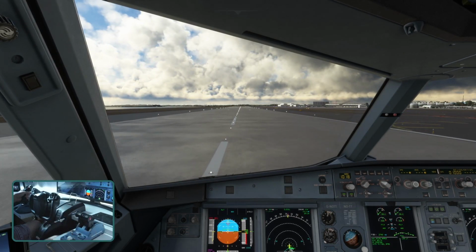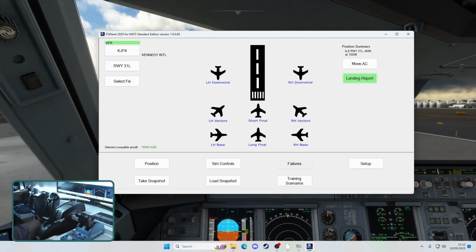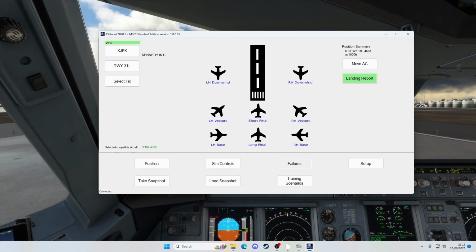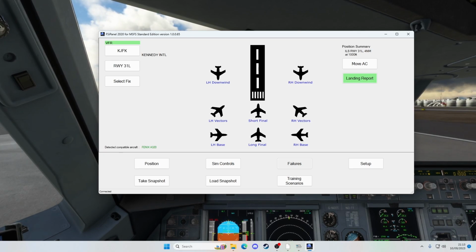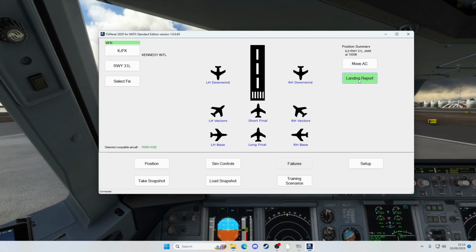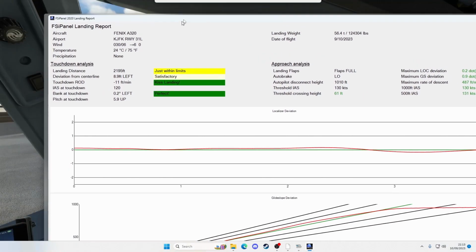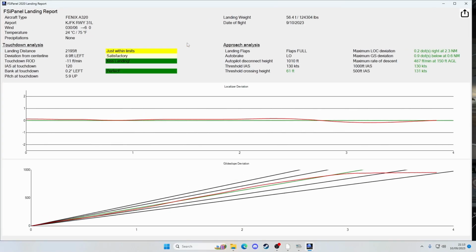Now, let's lose the cam. Let's bring ourselves to a halt with the rudder pedals here. And you can see there's a very handy landing report button. You bring that over so you can see it. There we go. So this gives you a really nice breakdown of what your landing was like. You see the landing distance, because we had such a floater there, was just within limits. We were 8.9 feet left of the center line, which is satisfactory.